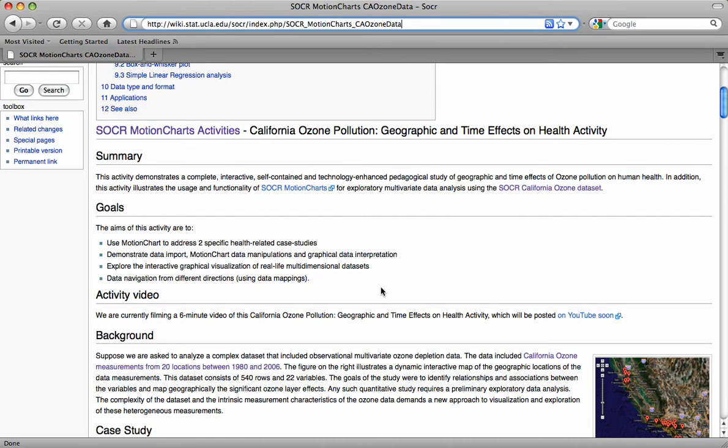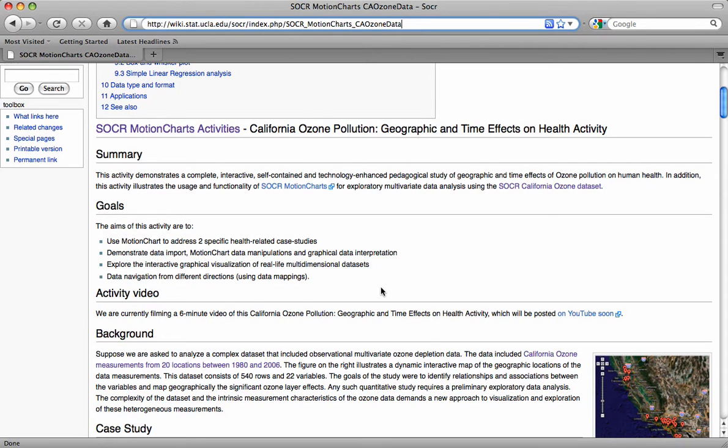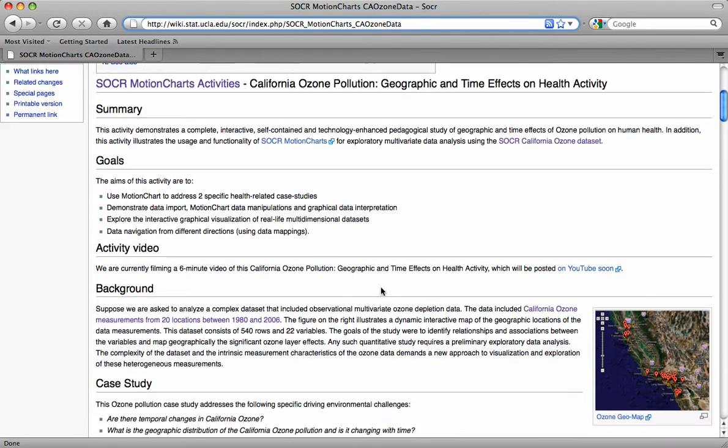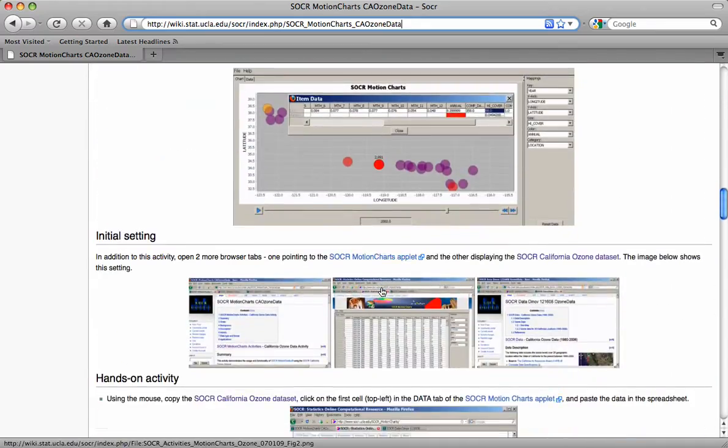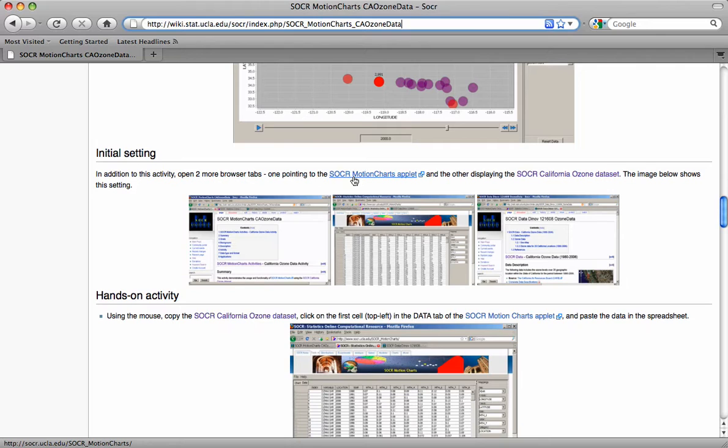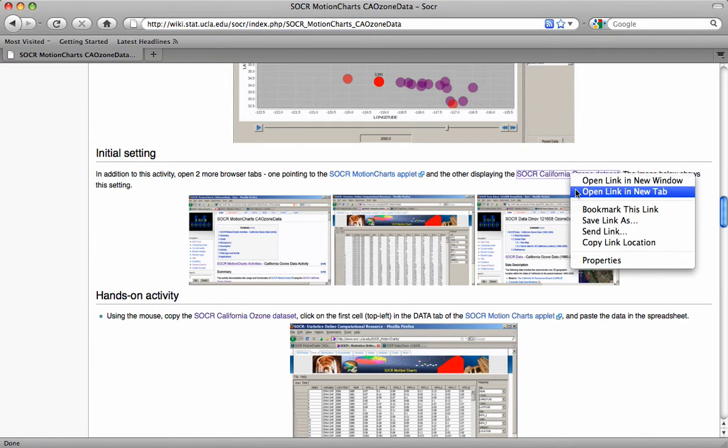Now that we have our activity homepage open, we need to open up two more browser tabs. So go ahead and scroll down to the section called Initial Settings. If we scroll down here under Initial Settings, we want to open up our applet and our ozone dataset in different tabs. To do this, on a Mac, you want to hold down the Control button. So hit Control and click on the link and say Open Link in New Tab.